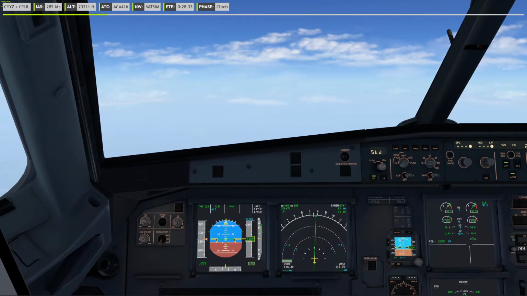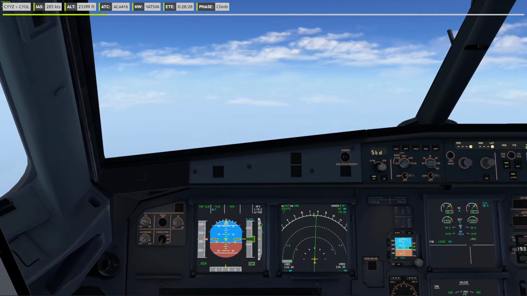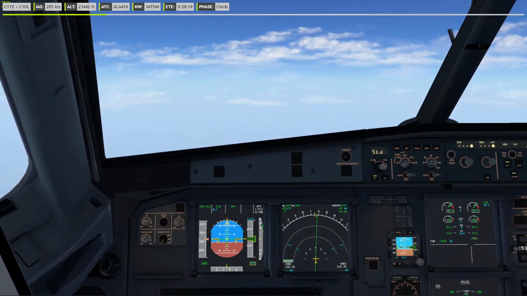Jet 9203. Reference 9203, Toronto Center, go ahead. Request LaGuardia, Western 3832, Jet 9203.